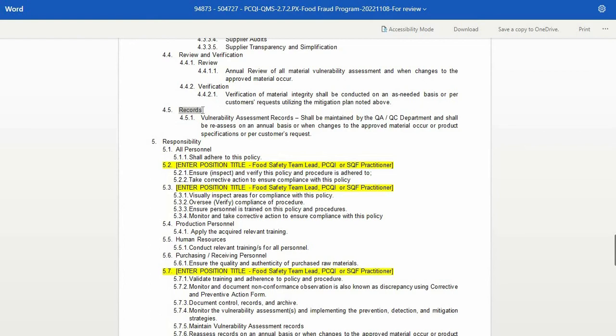Lastly, under procedure is records. Vulnerability assessment records shall be maintained by the QA or QC department and shall be reassessed on an annual basis or when changes to the approved material occur or product specifications or per customer's request.